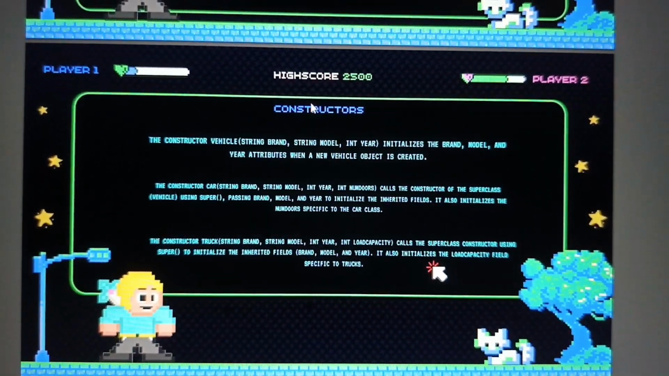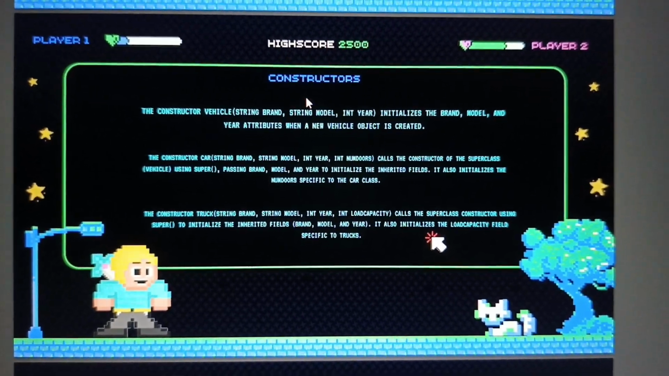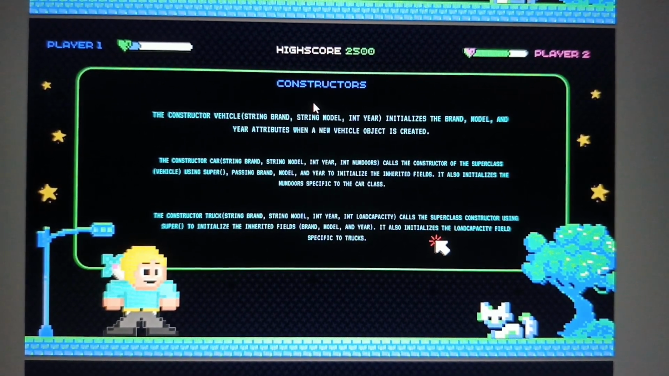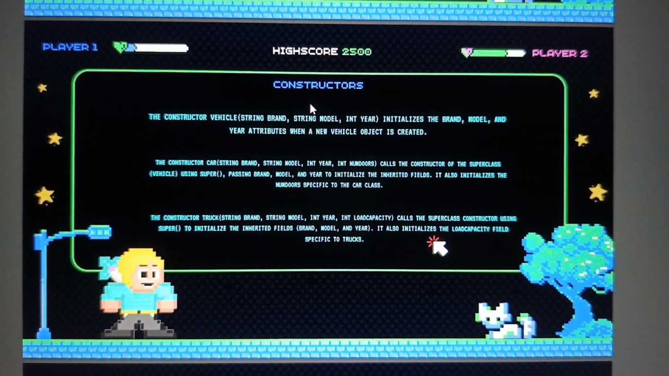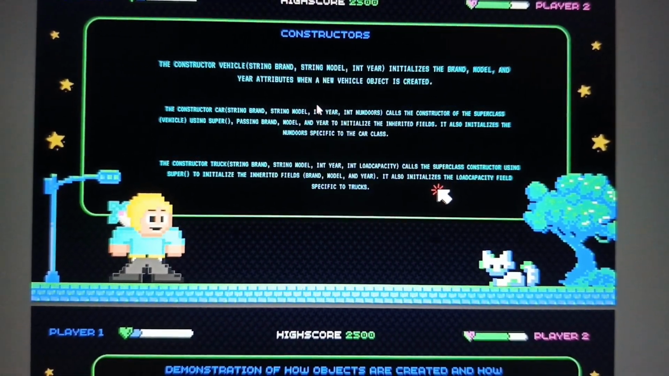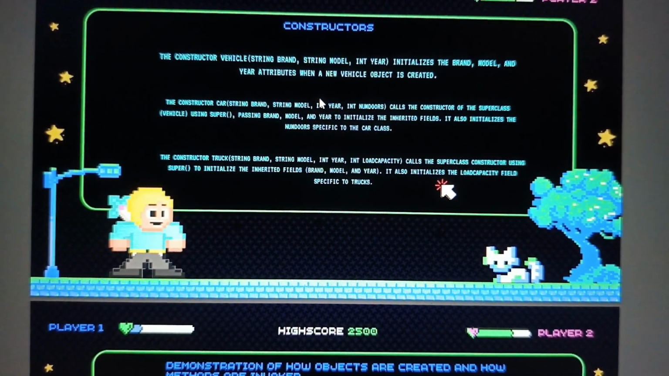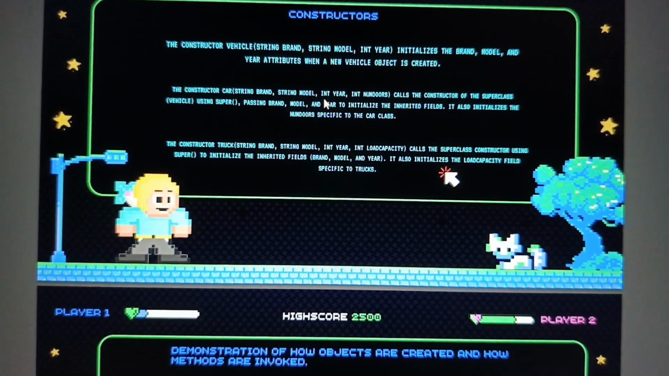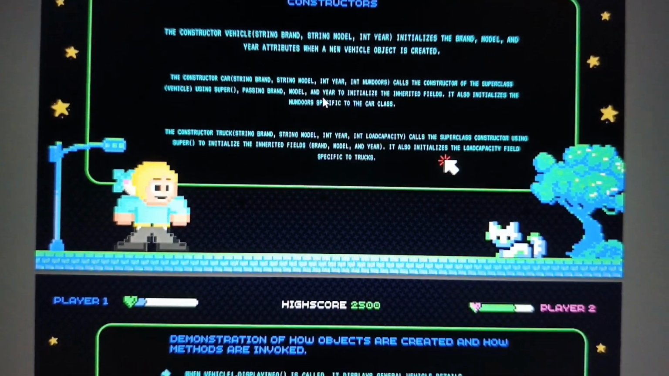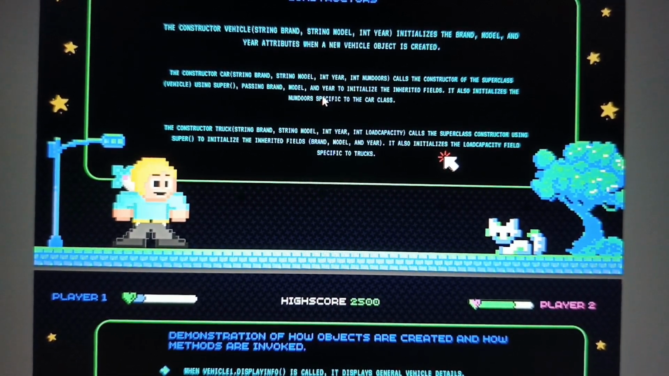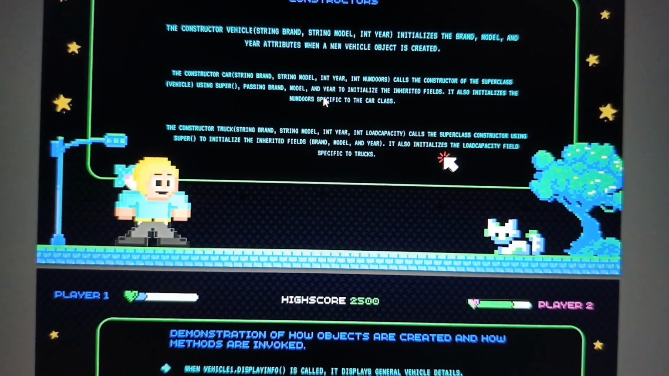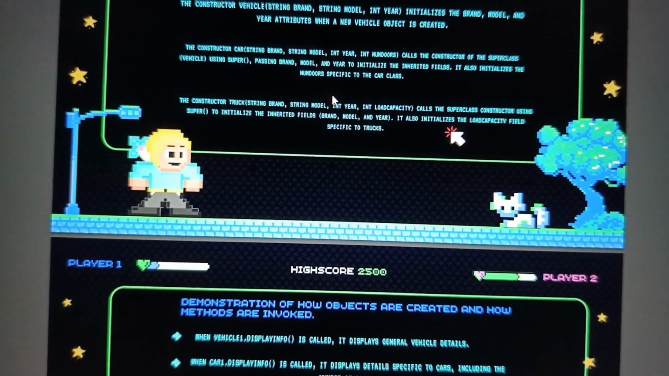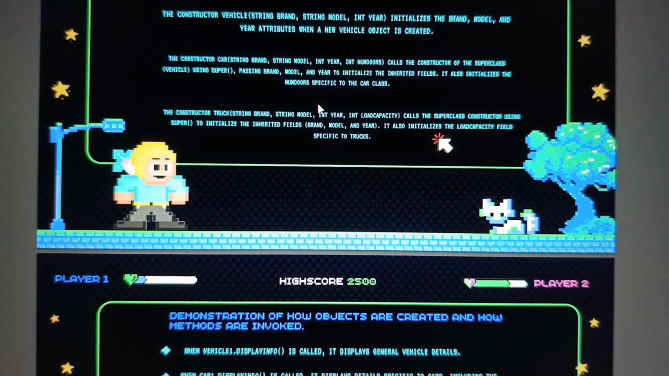And for constructors, the vehicle constructor initializes the brand, model, and year attributes when a new vehicle object is created. The car constructor calls the constructor of the superclass using super, passing brand, model, and year to initialize the inherited fields. It also initializes the number of doors specific to cars.